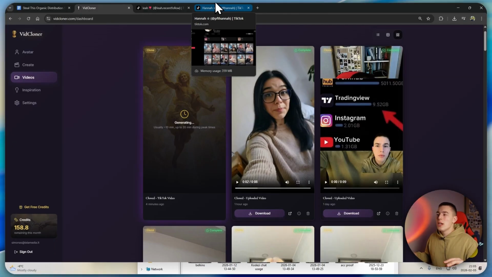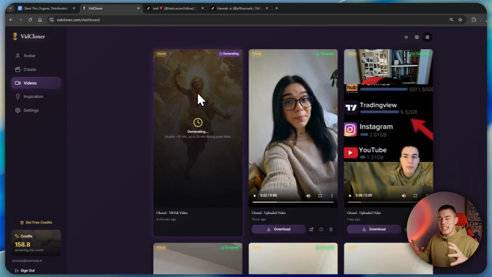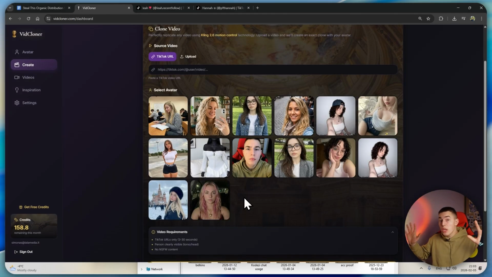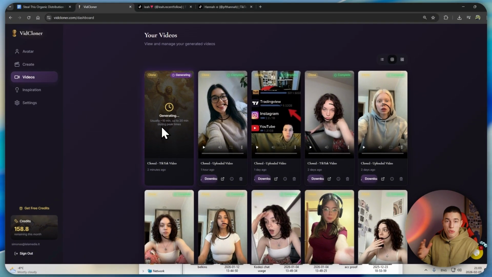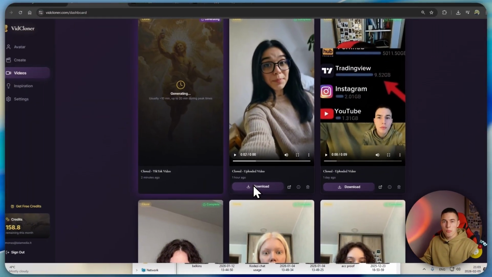Now, you would do this across many different videos, across many different profiles, blasting the content, so TikTok and Instagram have no other option but to show it to big audiences. Once the video is done generating, which should take 10 to 20 minutes, all you need to do is download the video and post it on social media.